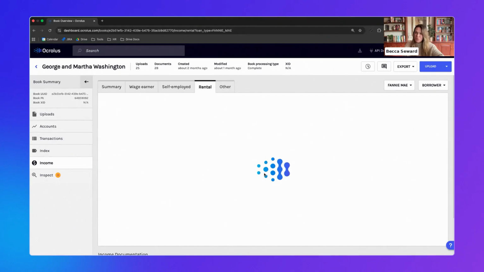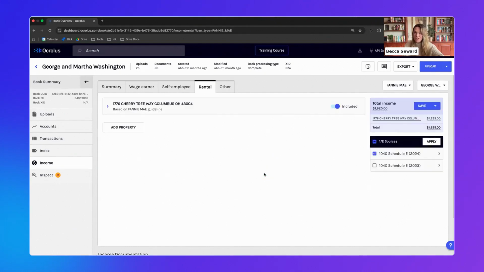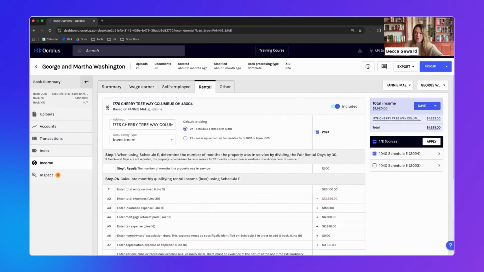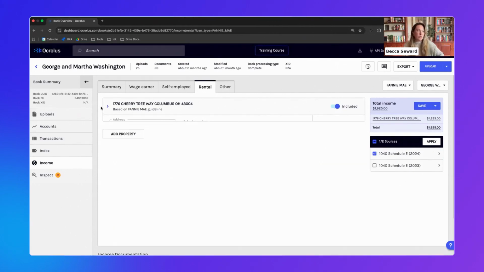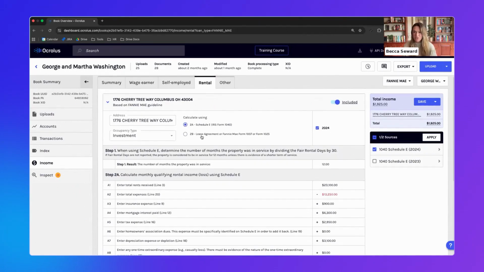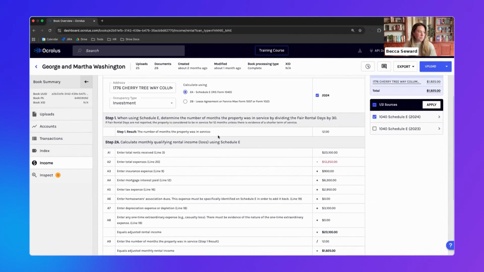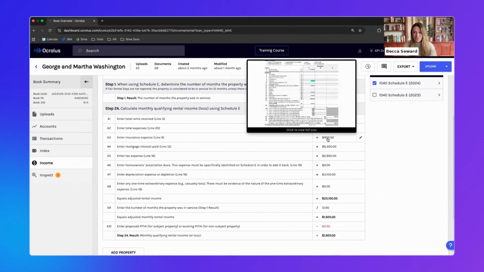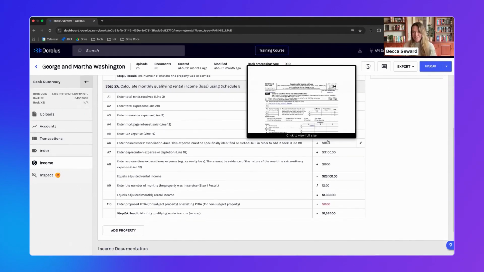Moving over to rental, which we plan to expand the Fannie Mae income integration for over the next 2 months, you can see here the income broken down per rental property. So if, for example, a borrower has 30 to 40 rental properties, you would see each one broken up with an accordion style view to see the overview and all of the details for that specific property. You have the address, the occupancy type. You can choose to calculate via the 1040 Schedule E or the lease agreement form as well. Again, all of these field values can automatically be reviewed, sourced and verified.